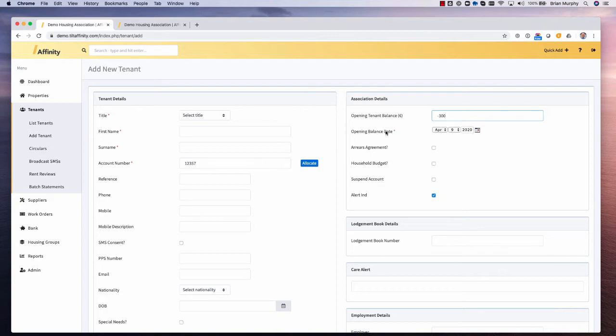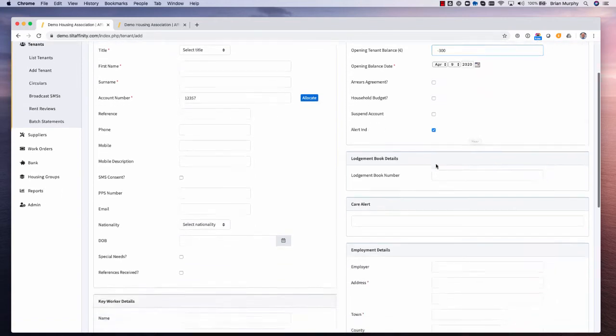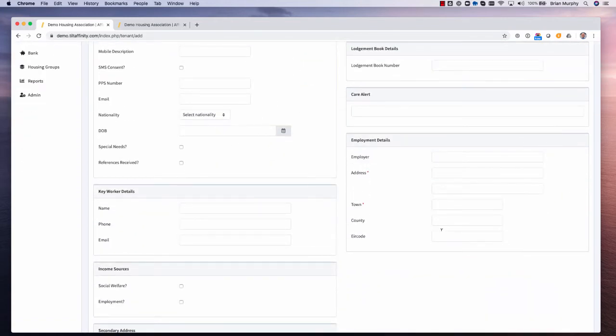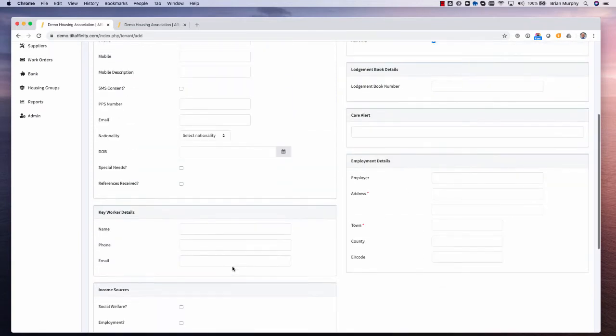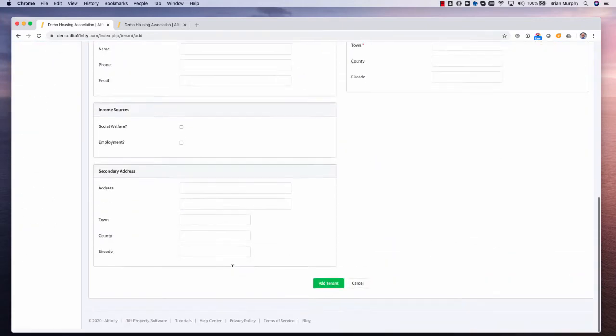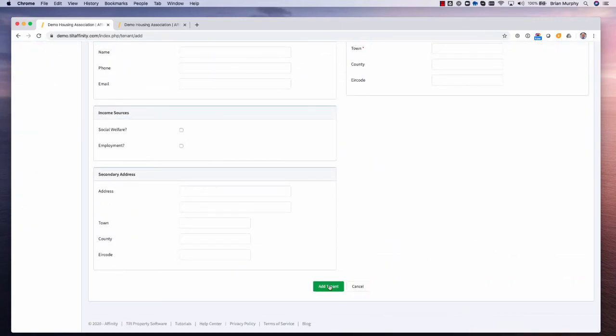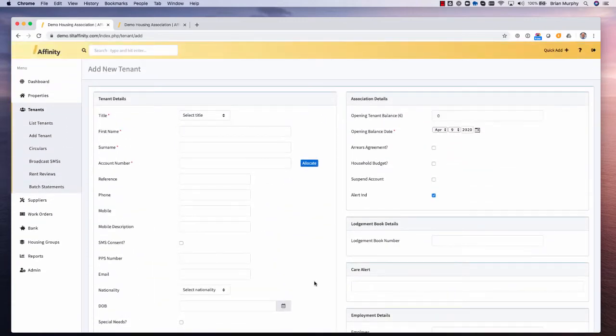There'll be no rent supplied prior to this opening balance date, even if you define that the tenancy started X number of months ago, last year, for instance. Just some of the other information that you can store within the tenant view, such as employment details, a secondary or forwarding address if applicable. Again, as before, when you finish adding the details, just click on Add Tenant and that'll add it into the system for you.